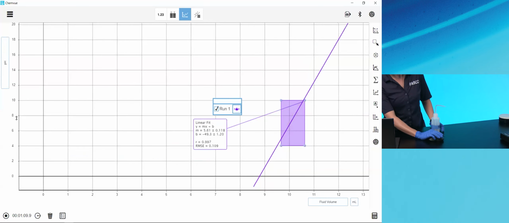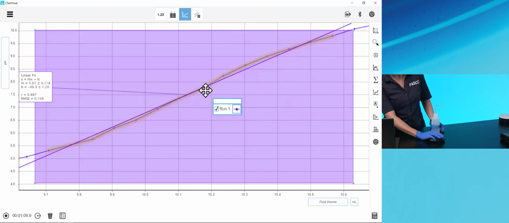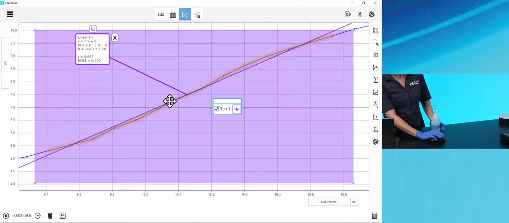I can use all the tools I showed earlier for scaling. In fact, I can scale to fit just that one portion of data. And right here is where it crosses, right around 7.4. And what is my volume at 7.4? It's about 10.13 milliliters of base.